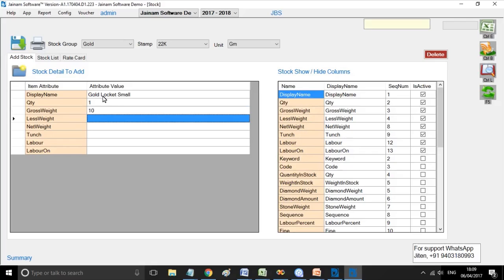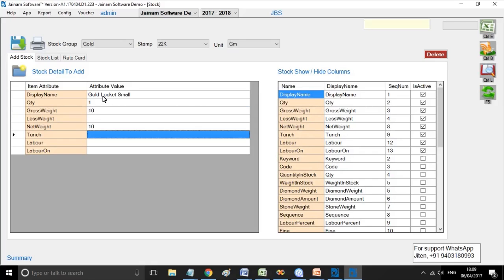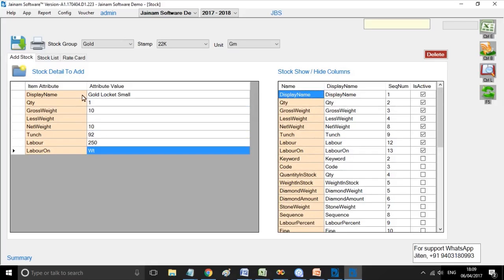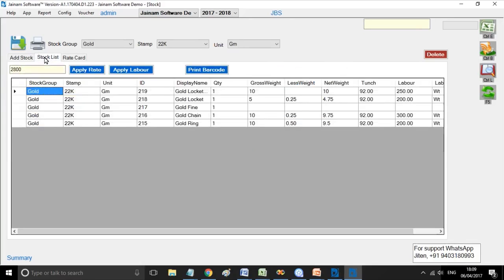On the left side you can see that the entries can be made. I have created gold locket small and saved it. In the stock list it will get reflected with ID 219. Now a stock group can be created at runtime, and stamp you can also add as per your list, and the unit of stock.